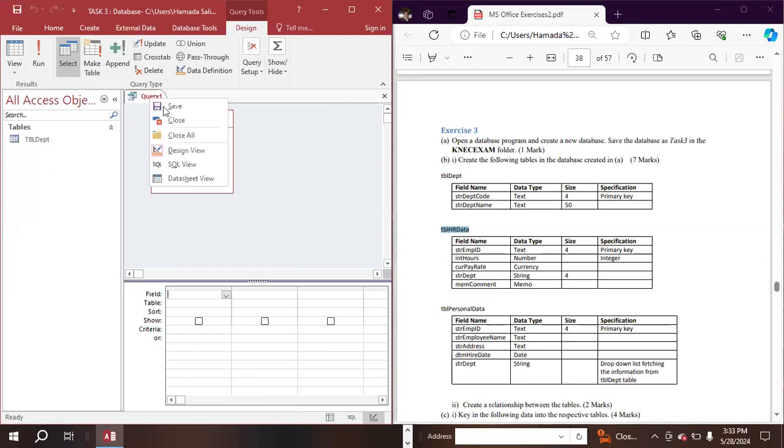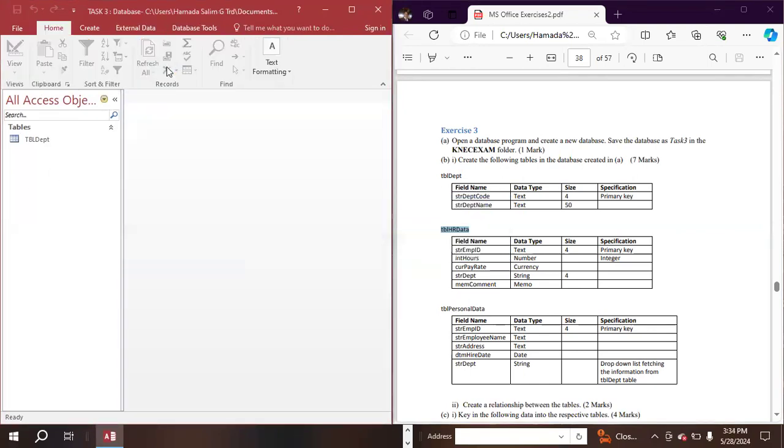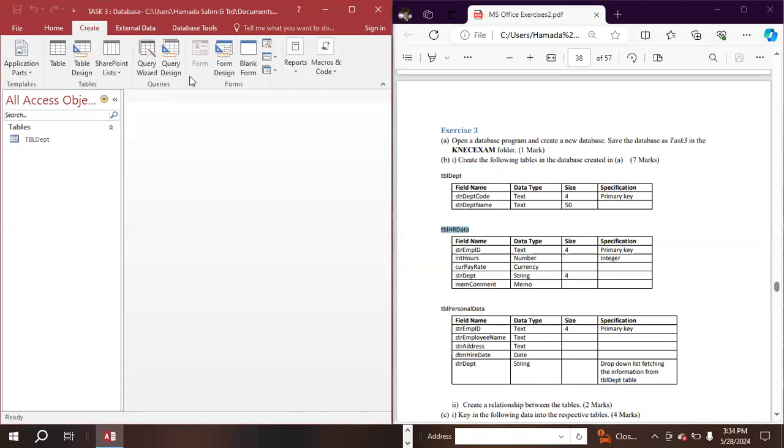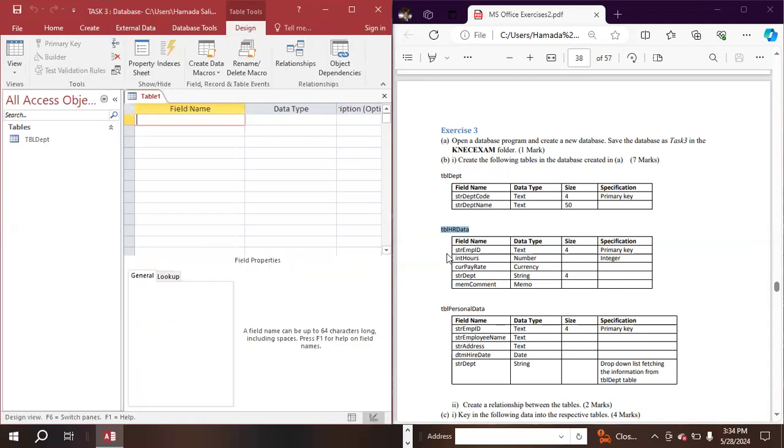Just a minute. I've said for you to design a table, you just click create. Then you go to what? Table design. I confused table design and query design. So table design is here. So you just click, then you can now customize the values.